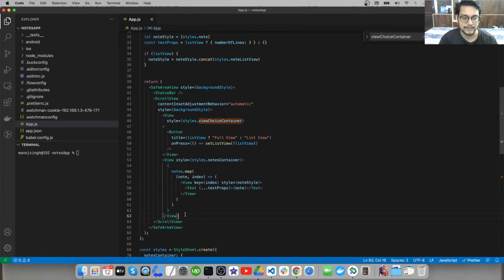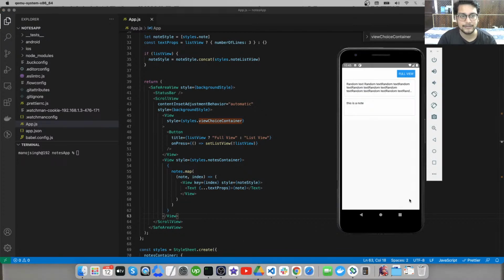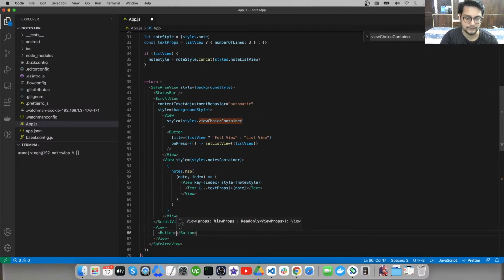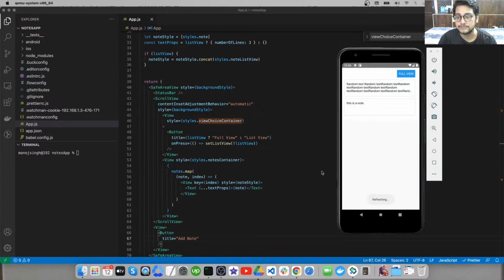Now how are we going to do that? I think I'm going to place an add button here. Upon clicking on it, we will open a modal where you can type your text, right? So firstly I'm going to add that button. Here I'm going to create another view, and inside that I'm going to create a button. The button will say add note, and let's see how that works out.